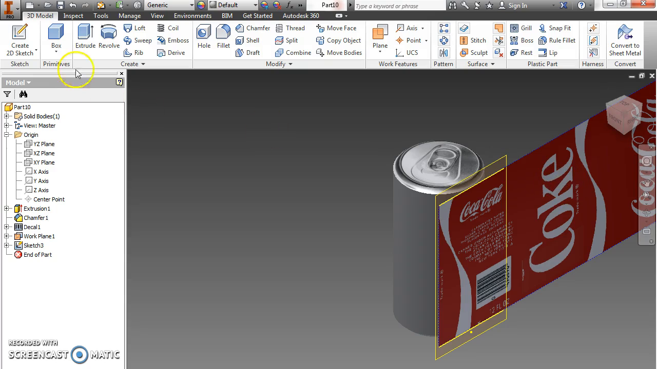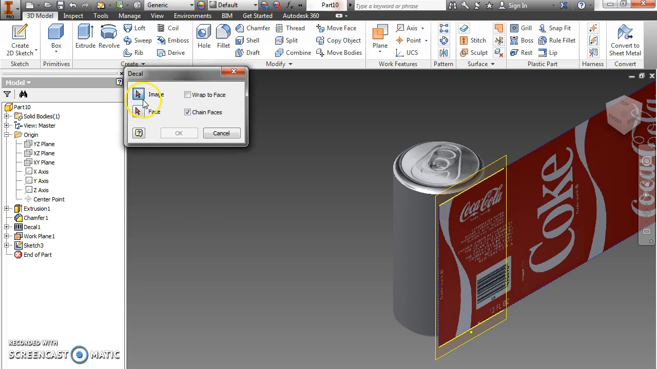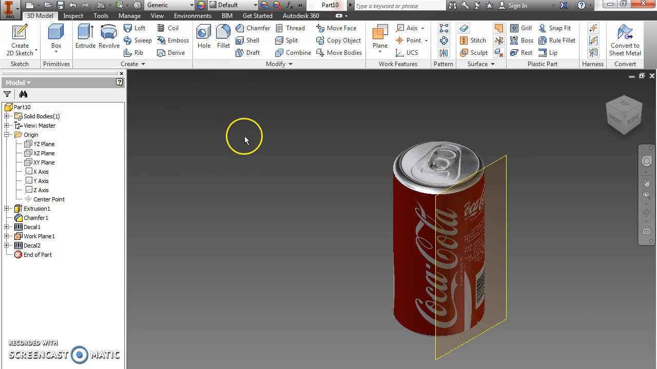Okay? And we're going to use that decal feature again. So click on create, select decal. Alright, it wants to know the image, so we click on our image. The face is the can itself. But make sure you click this box right here, wrap to face. That's going to take this picture and wrap it around the can. So click wrap to face, hit OK, and there you see our label is wrapped around the can.